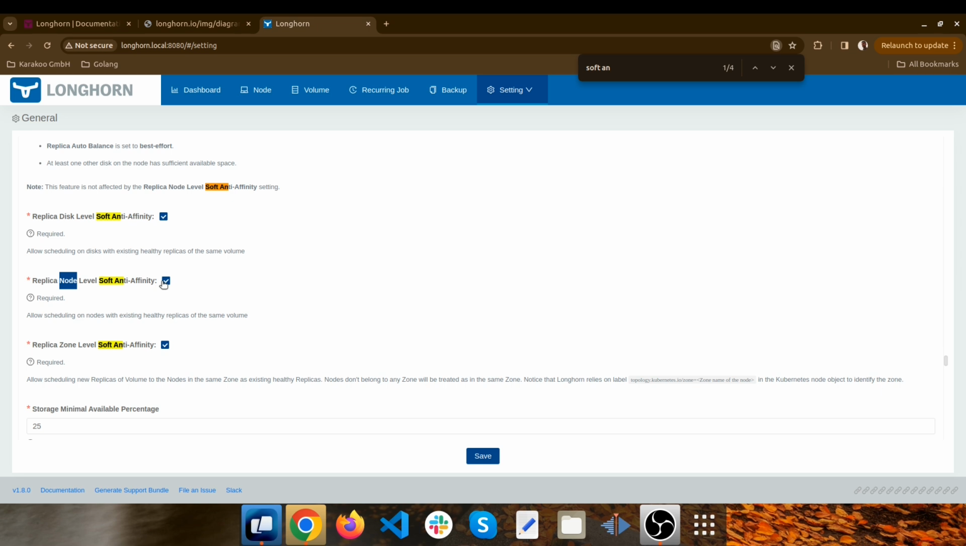For example, if node A already has the replica for volume X, Longhorn might still place another replica for volume X on node A if needed. But if you uncheck it like this, Longhorn doesn't allow scheduling a replica on a node that already has a replica of the same volume. For example, if node A has a replica of volume X, Longhorn will ensure no other replica of volume X is placed on node A. Okay, it's very important.